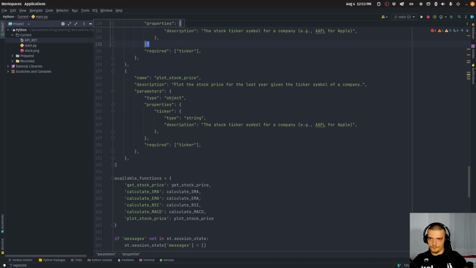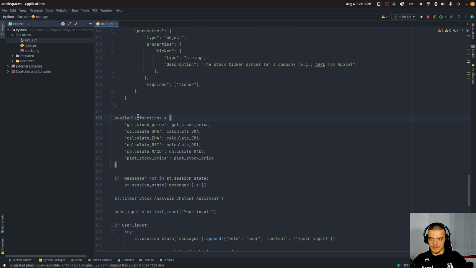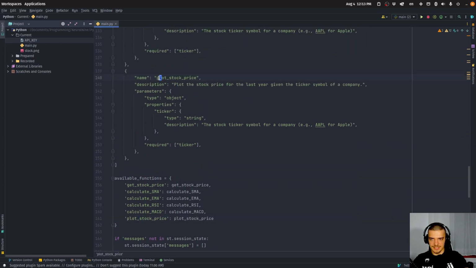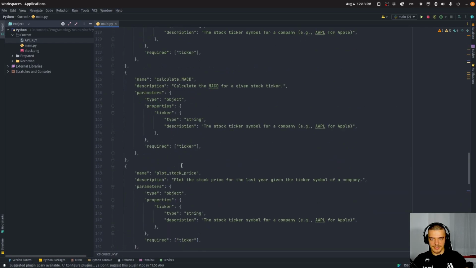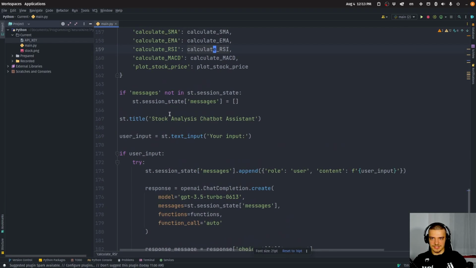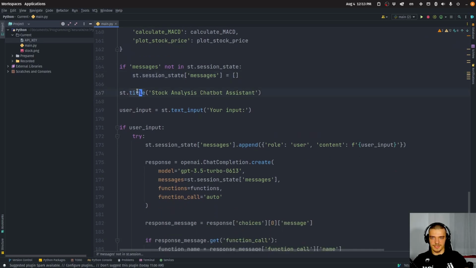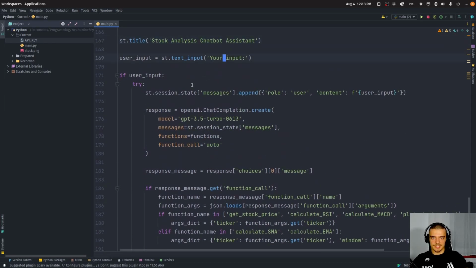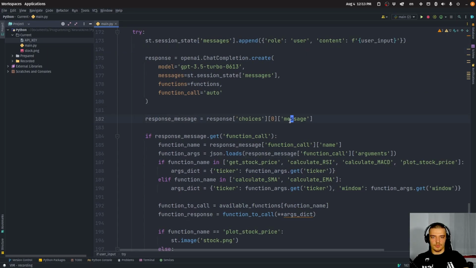And then what we do is we map these function names, these names here, to the actual functions that we have above those here. And we then say, okay, we initialize a message list, which is empty in the beginning. We have a title, we get user input, and then what we do is we append to the session state the context. The first context is the user asks this question. Then we get a chat completion, we get the response.